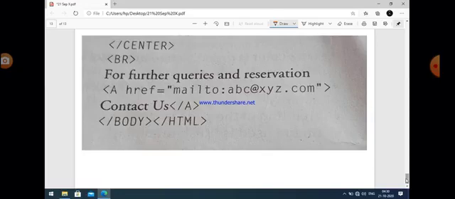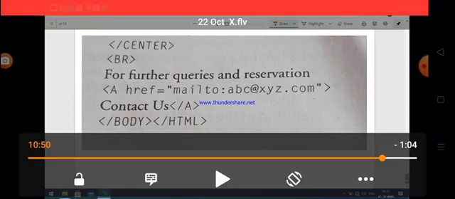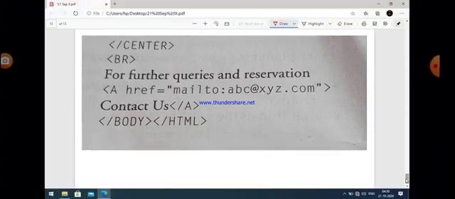And since it is a link, we should write it within the anchor tag, so just write a href, and then it is a mail, so to give a mail, you just write mailto, then after the colon sign, give the mail address abc@xyz.com. Okay, and then after that, the link name is contact us, written within the anchor tag, and at last the body tag should be closed, and after that the HTML tag should be closed, because it is the root tag.